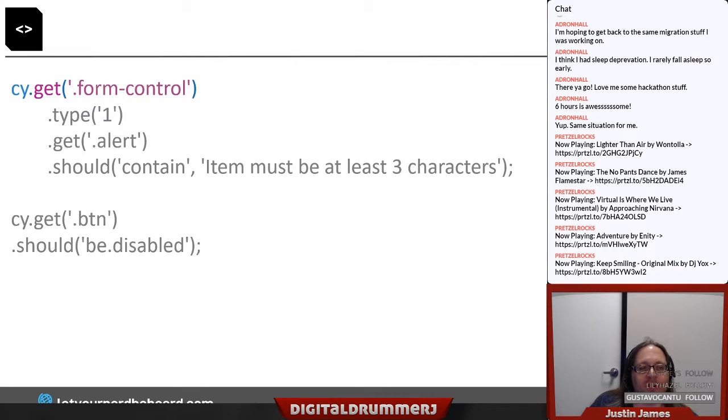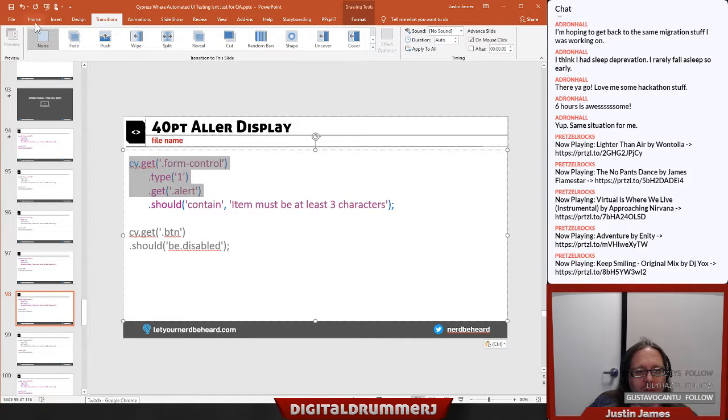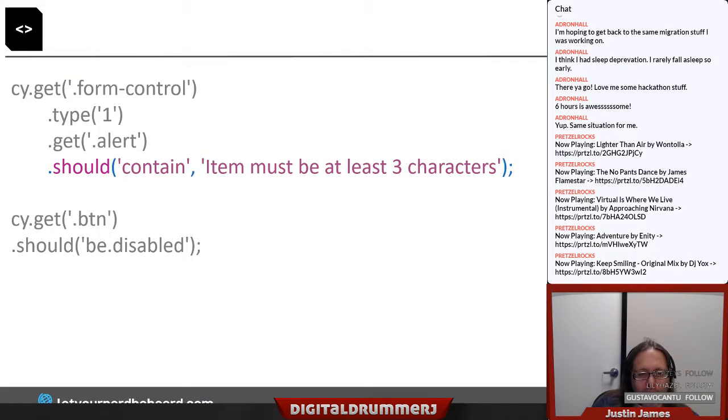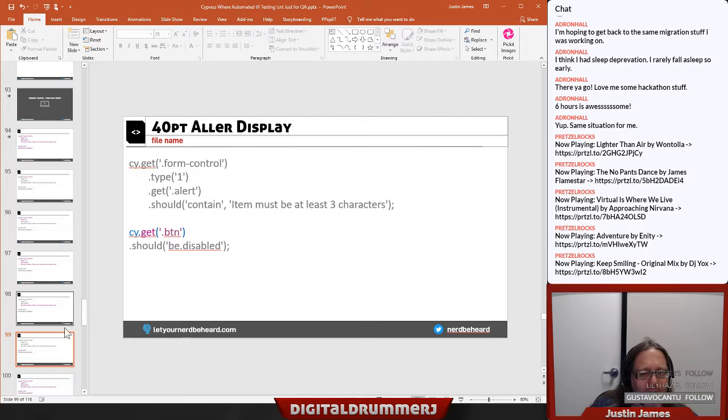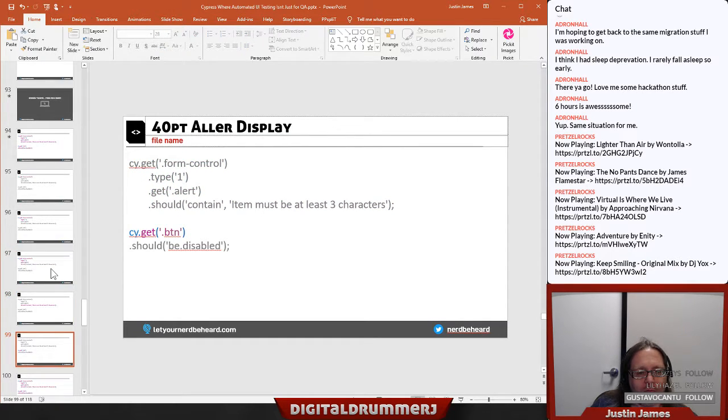And now I can walk through and say, first thing we're going to do is get our form control. Then we want to type a character in. And we want to get the alert that's going to show up on the screen. Hoping I missed an item there. So there you go. And I did not put them in the right order. So first line, second line, third line. Great. There we go.